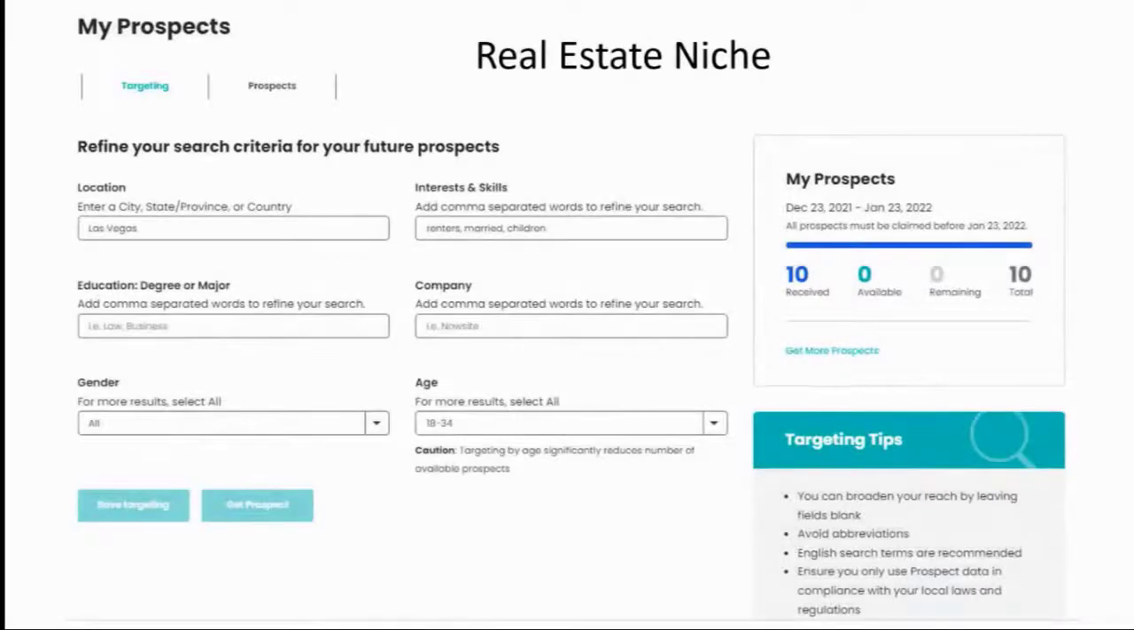So we went to our search tool and we filled in the criteria. You see some of it here. We filled in that the location is Las Vegas. And then we filled in that we were looking for people whose interests and skills, we put in renters, married, and children, all separated by commas. We left the education field blank. We left the company field blank. We left the gender field blank. And we put in an age group of 18 through 34.